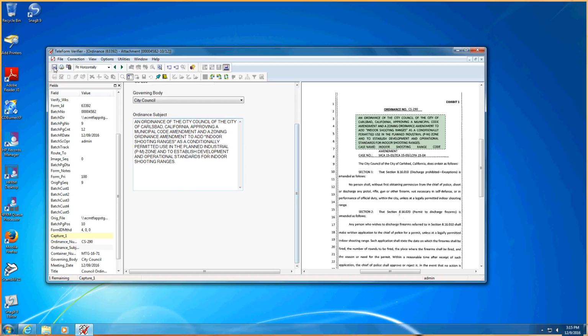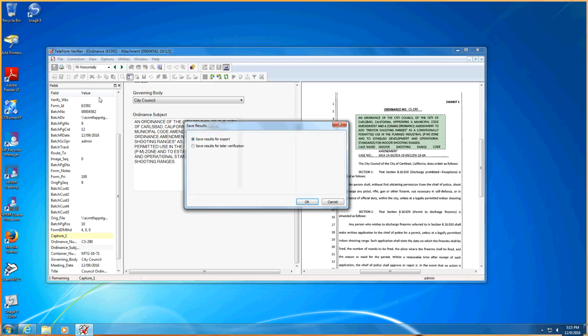This will give you two options. 1. Save for export, or 2. Save for later verification. If you still need to make additions or changes, select Save for Later. Only save for export once all of the verification is done and the file is ready to export to HPRM.